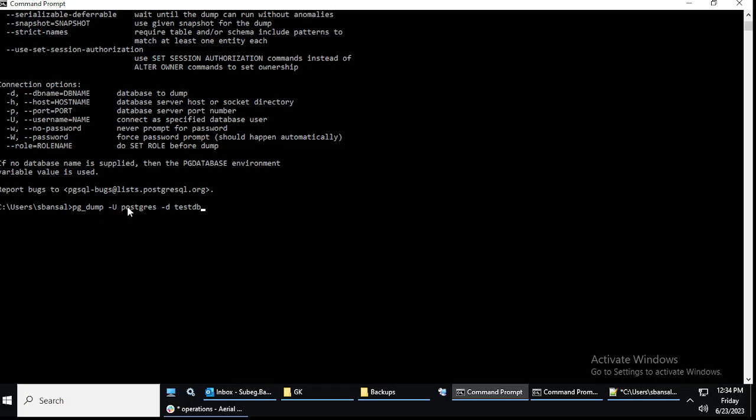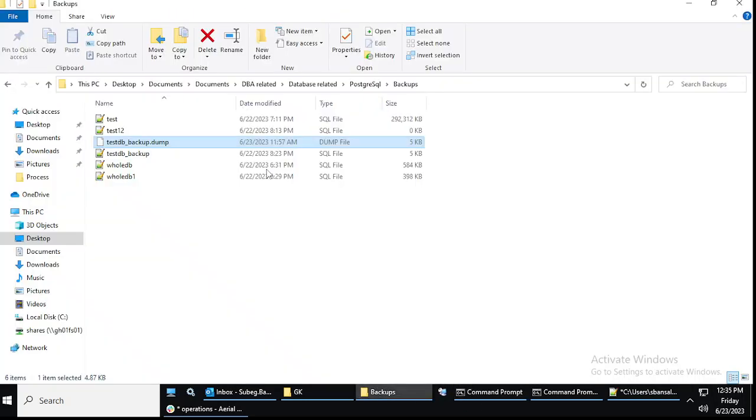pg_dump -U postgres. I already set the environment variables and I'm outside of the Postgres database, and at the command prompt you can use pg_dump directly as you have already set the environment variables. So pg_dump -U, then postgres, which is my username, -d, then testdb, which is the database name, and then the location where I want to take the backups.